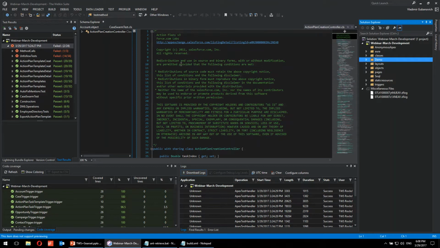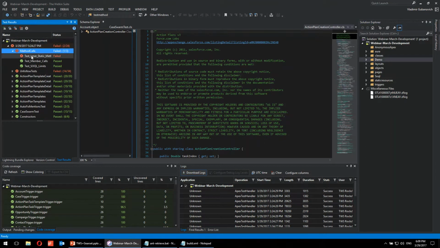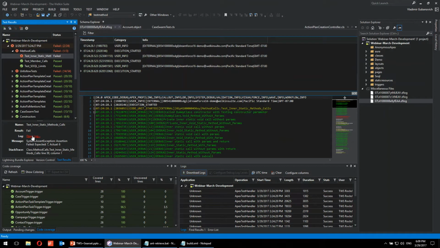In order to get to this unit test, I will open Test Results panel, navigate to my test class, and I see this failed unit test method. Here in the panel I see a message from Salesforce like assertion exception and stack trace. In case I want to fix it, I need some more details, so I press the Open Log button, and I will see the debug log opened immediately here in our own debug logs viewer.